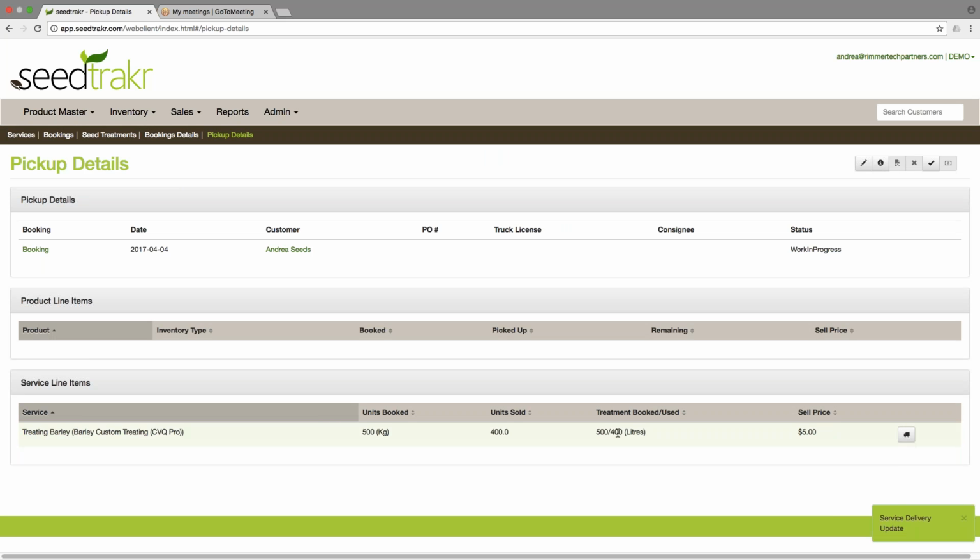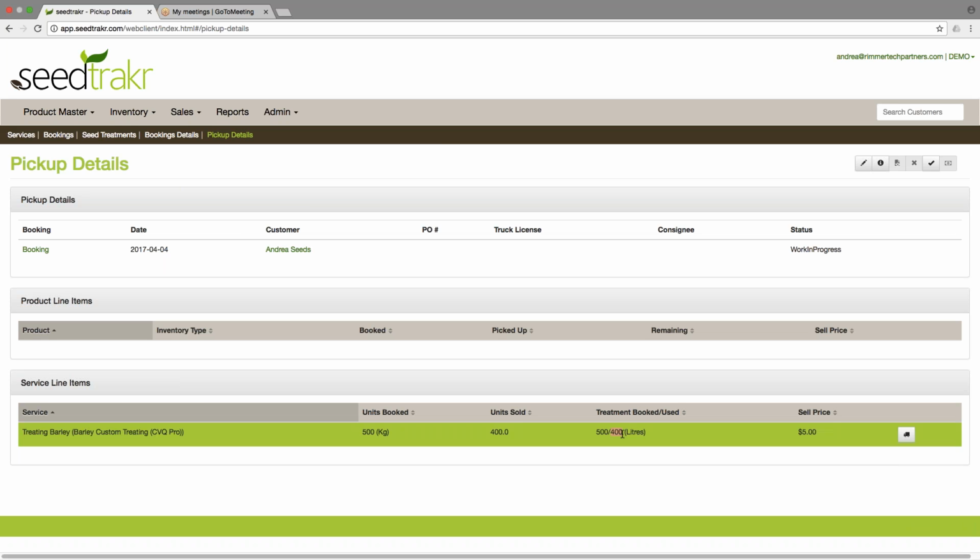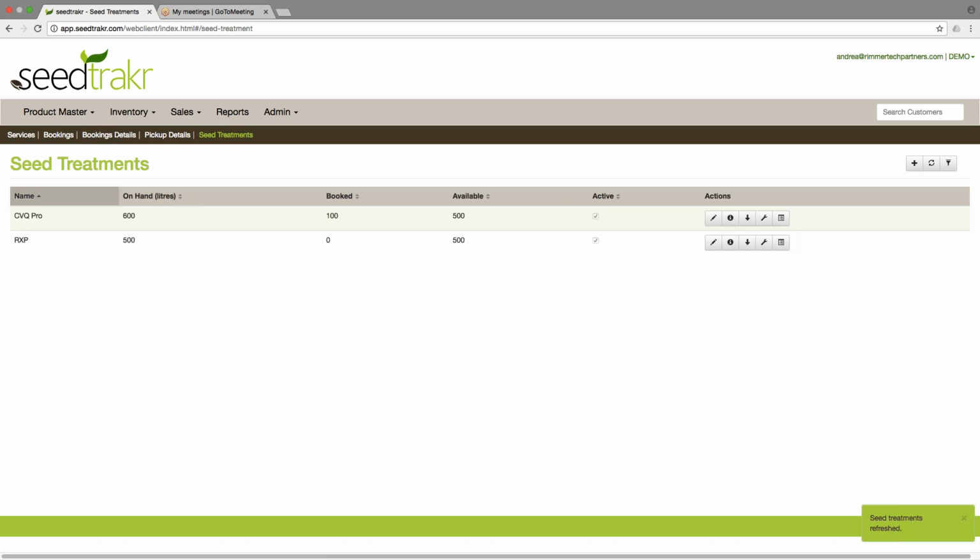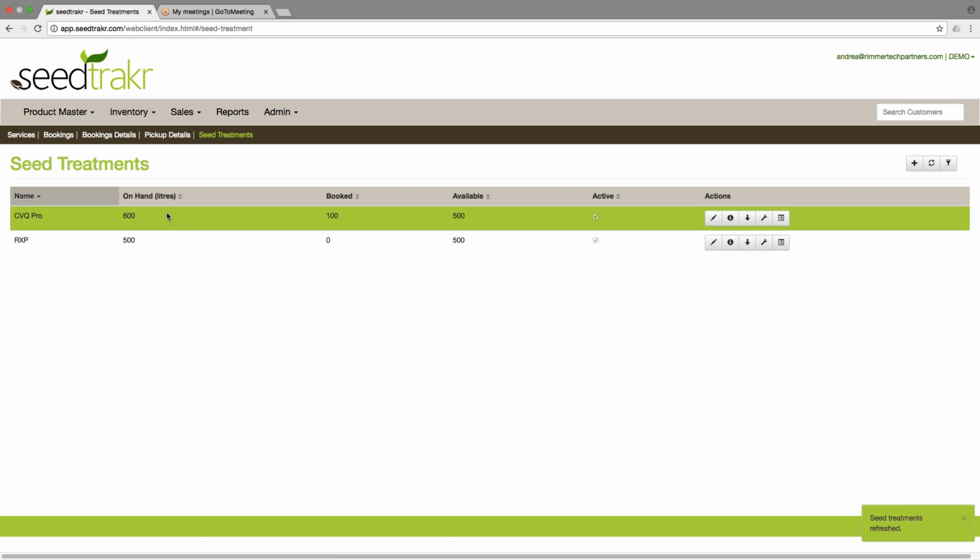Now you can see down here that based on my standard application rate and the amount of barley that I actually treated, it's removed 400 liters of used treatment inventory. So now if I go back to the seed treatment screen, you can see that I used to have 1,000, but I processed a booking now for 400 liters. I still have 100 booked because I haven't closed my booking yet, and I have 500 available.